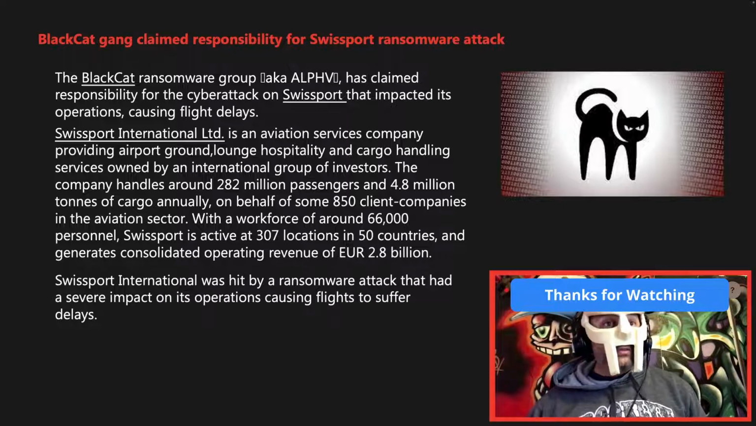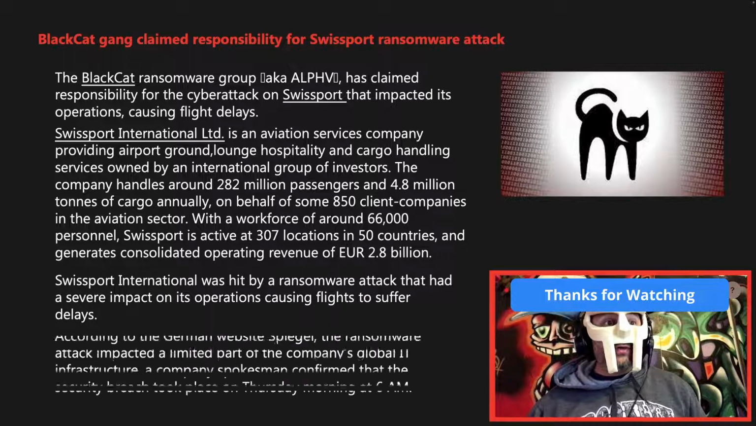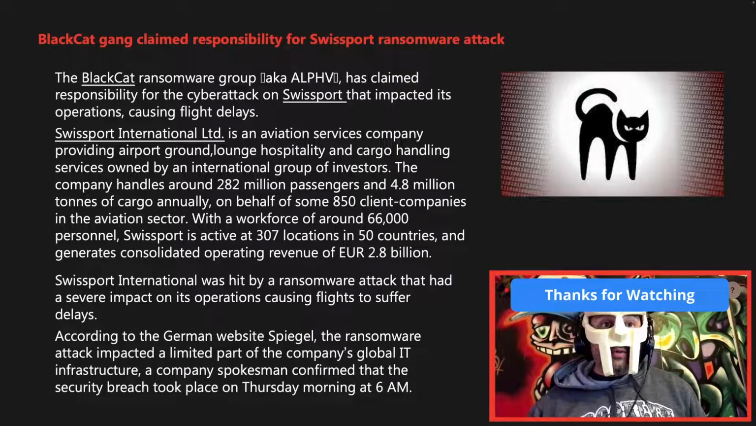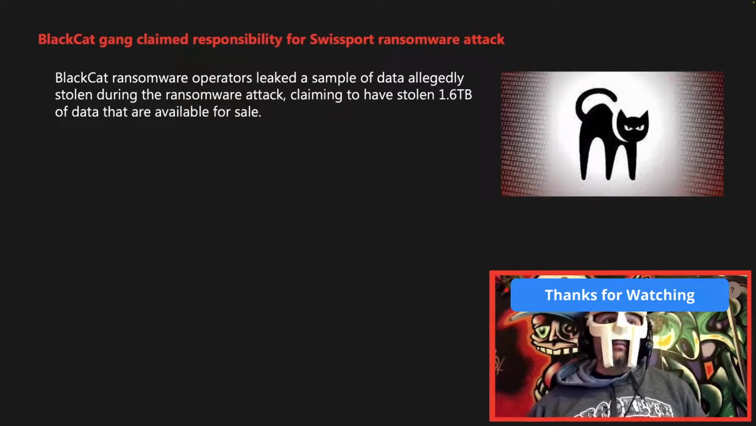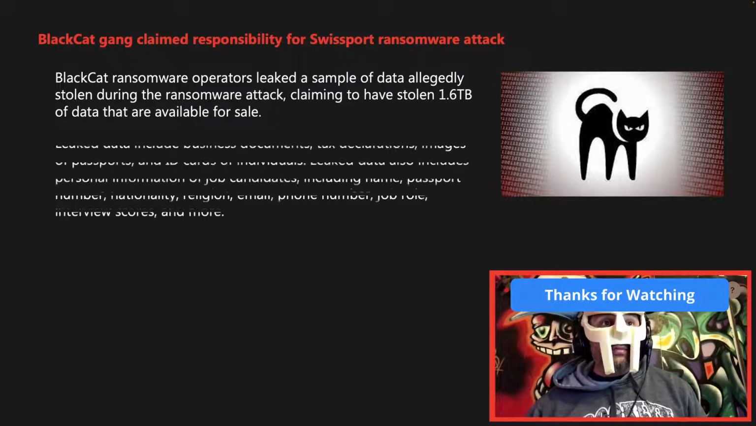Swissport International was hit by a ransomware attack that had a severe impact on its operation, causing flights to suffer delays. According to the German website Spiegel, the ransomware attack impacted a limited part of the company's global IT infrastructure. A company spokesman confirmed that the security breach took place on Thursday morning at 6 a.m. Black Cat ransomware operators leaked a sample of data allegedly stolen during the ransomware attack, claiming to have stolen 1.6 terabytes of data that are available for sale.